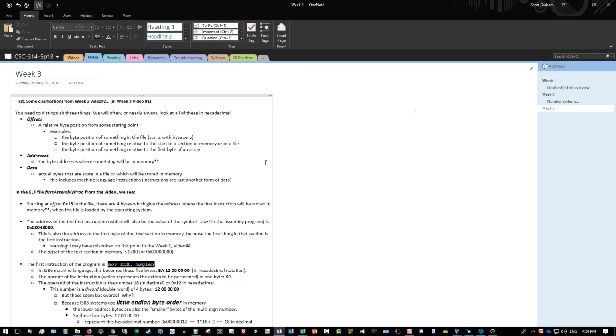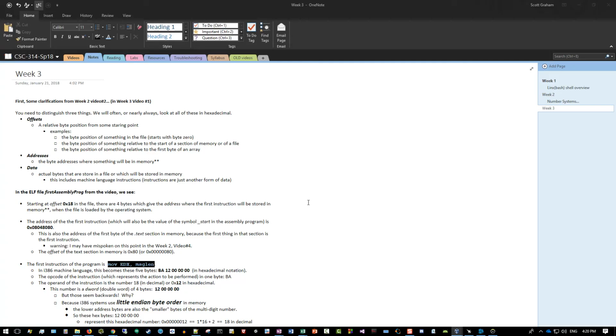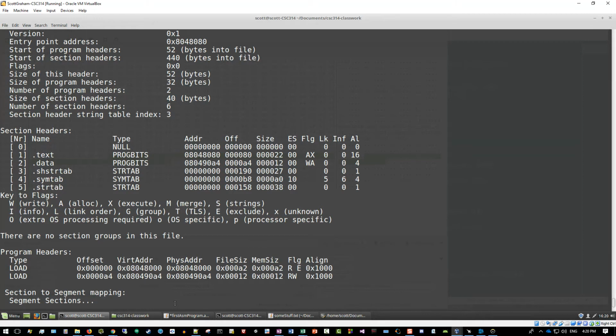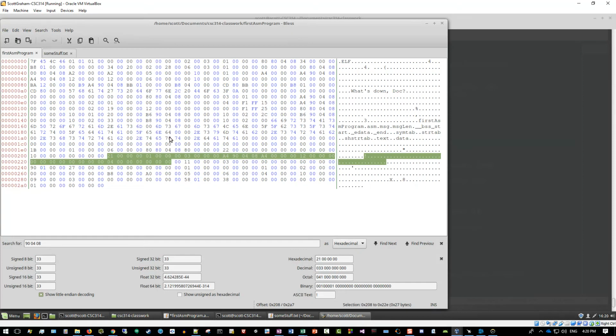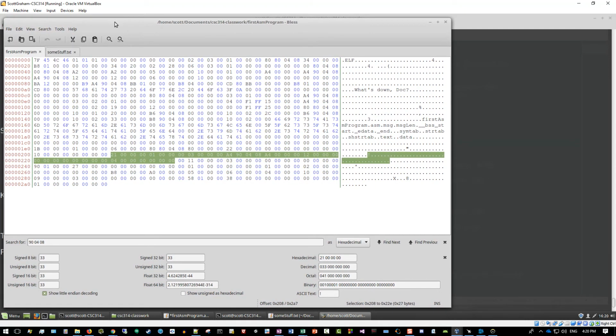This is actually going to be a response to a question I received in email to clarify what I talked about in the last video. So this will be basically a clarification of what I talked about in week 2, video number 2, where we were looking at the actual executable file in the Bless hex editor. We're seeing actual hex bytes of our first assembly program and just trying to understand a little bit about what's going on here.